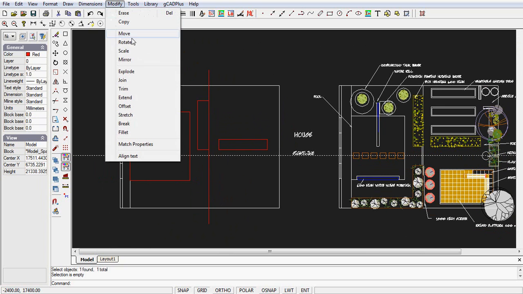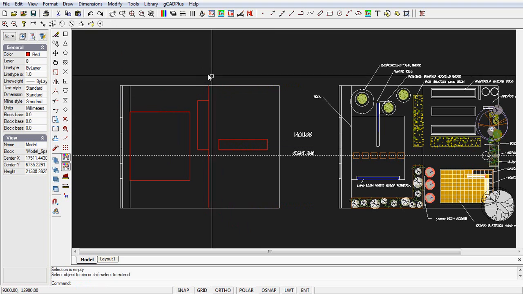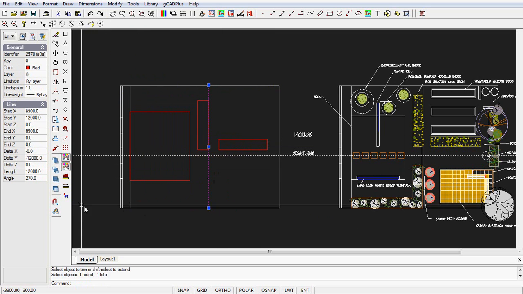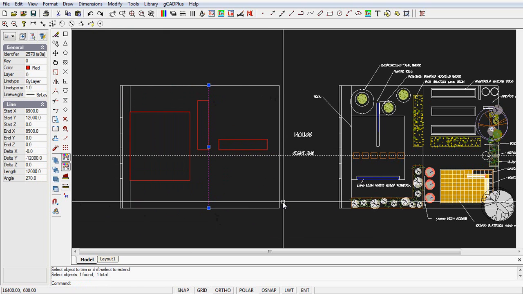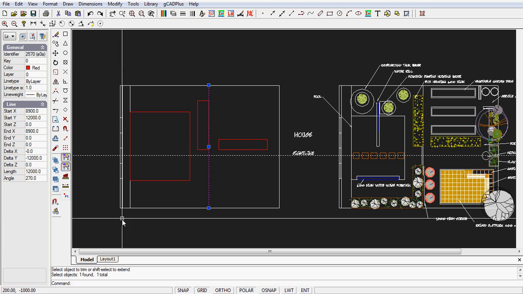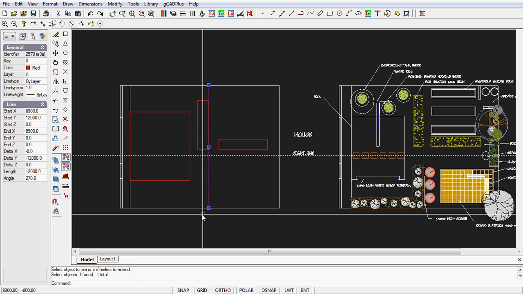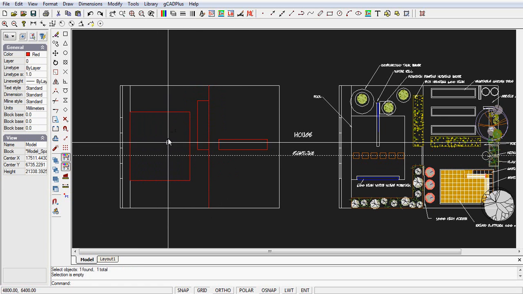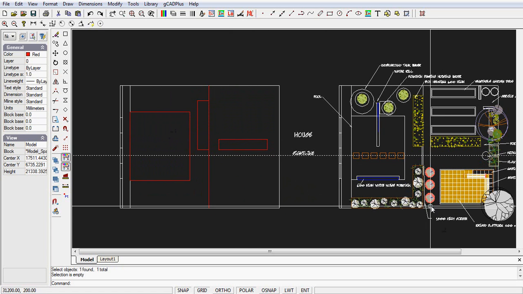I'll just modify and trim using that as a cutting edge, and this is a cutting edge, and do that and that. Now if I pick that line there, can you see its length is 12, exactly the same as the back boundary. Its end point in the X is 8,9, so it's 8,900 millimeters, 8.9 meters from the end there. So every one of the entities that I'm putting down through here just snaps automatically to the grid.